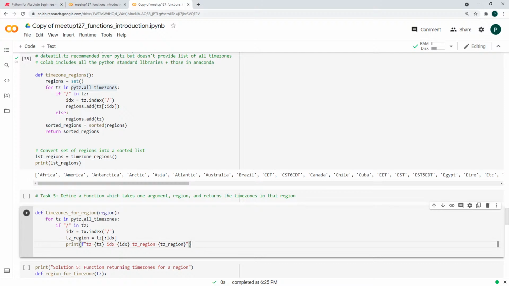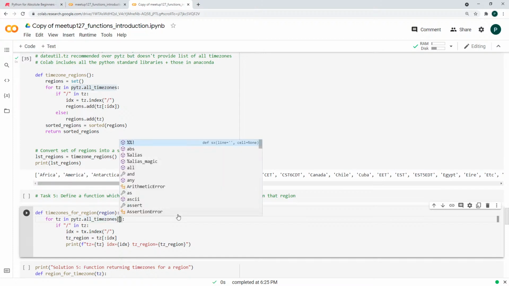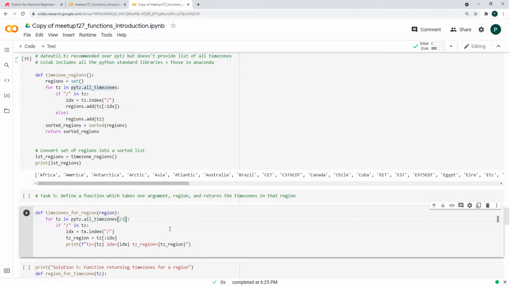Okay, and I don't want to print this a lot of times, so let's just print it 5 times. So I'm just going to run this 5 times. Okay.